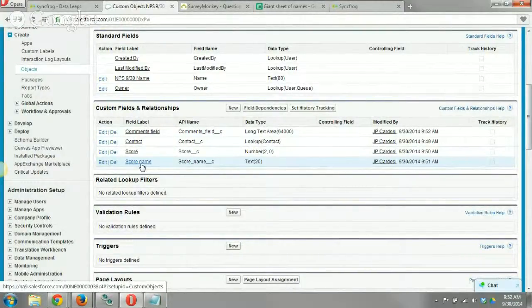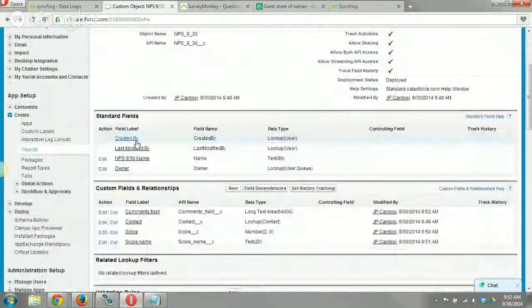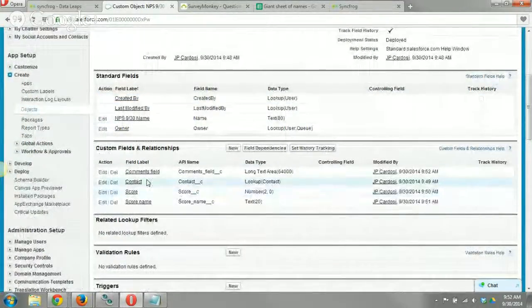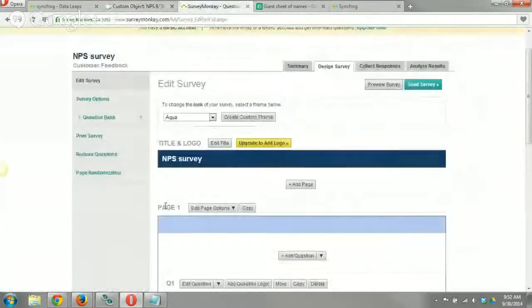So actually, let's not use SurveyMonkey to send this out. Well, let's use Salesforce. So what we can do is inside of SurveyMonkey here, I'm going to get the web link for this. So I'm going to click on collect responses.